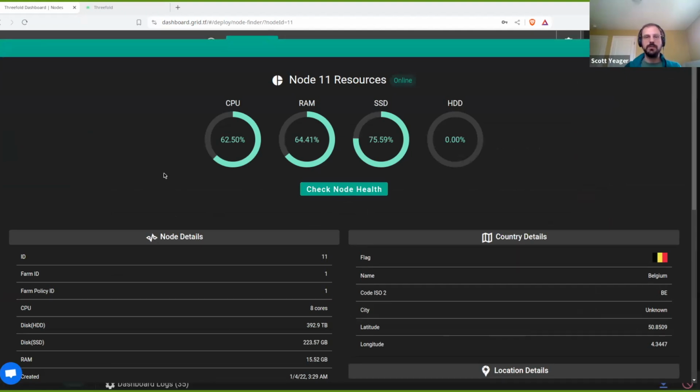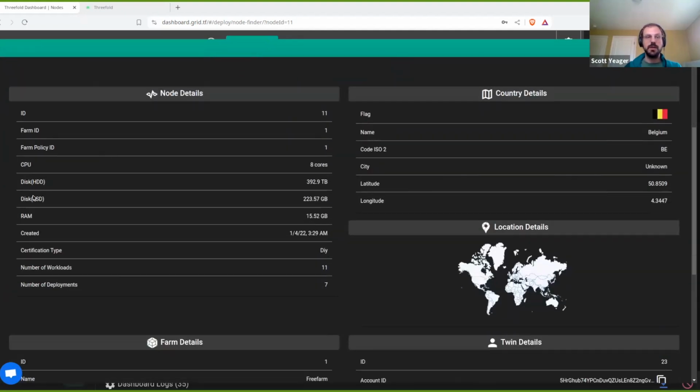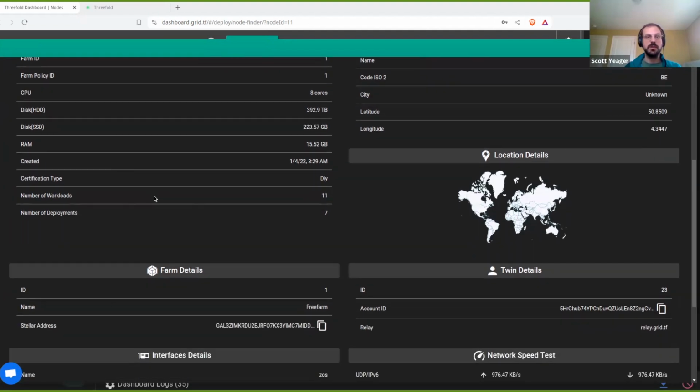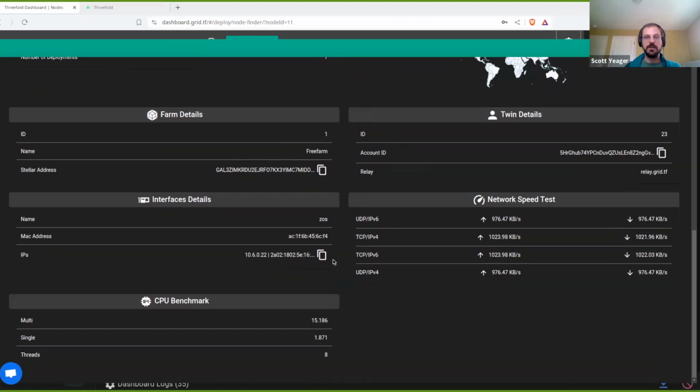And we have all the usual information about what percentage of the node's capacity is currently reserved, where the node is, how much capacity it has, a bit more detail, number of workloads, if it's DIY or certified, some details about the farm, twin, network interfaces.